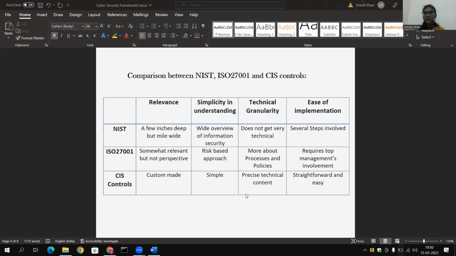In case of implementation, NIST implements several steps, ISO requires top management's involvement, and CIS, again, as it is simple to understand, its implementation is also straightforward and easy. So that was from my side. Thank you.